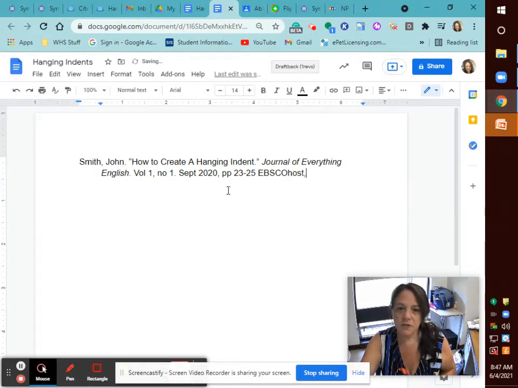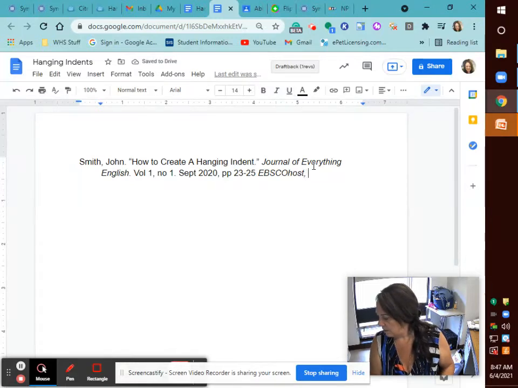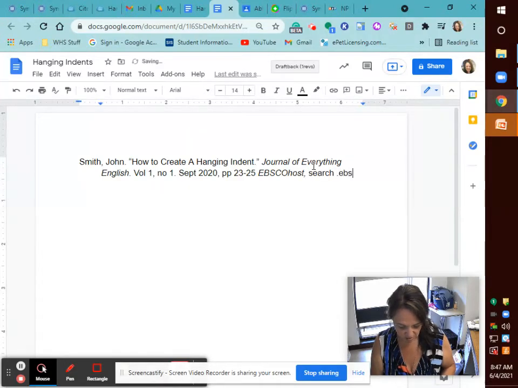So pages 23 to 25, and we're going to say we got this from my most favorite database, EBSCO. Put the database title there. We're going to italicize that as well. And then we're going to do the URL without the HTTP.